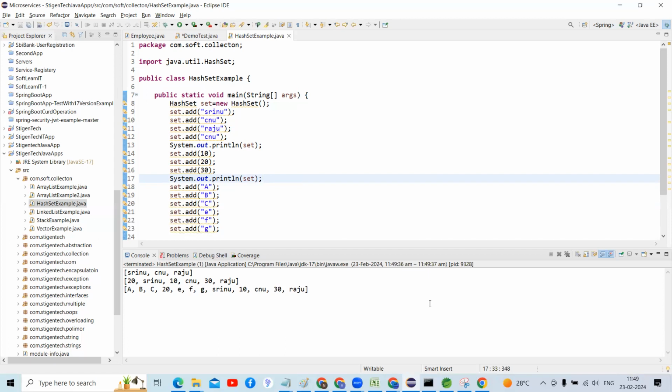Yes. Now tell me, guys, what is the difference between ArrayList and HashSet? What is the difference between HashSet and the ArrayList class?